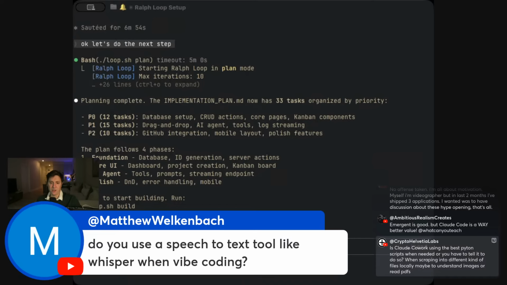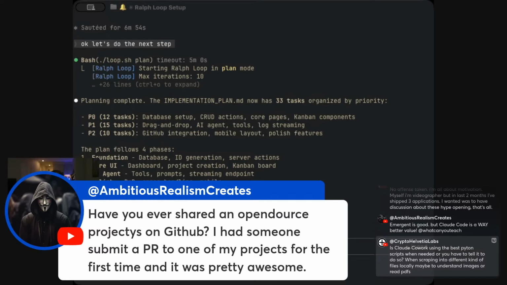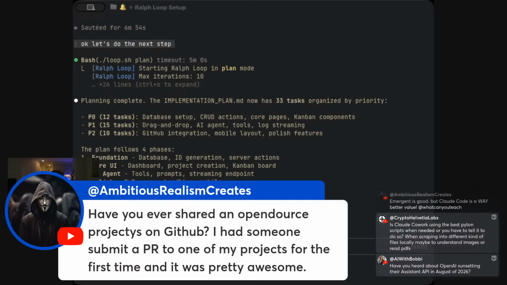Do you use speech to text tool like Whisper when vibe coding? Banned from the chat. Have you ever shared an open source project on GitHub? I had someone submit a PR to one of my projects for the first time, and it was pretty awesome. A couple. Nothing serious, though.